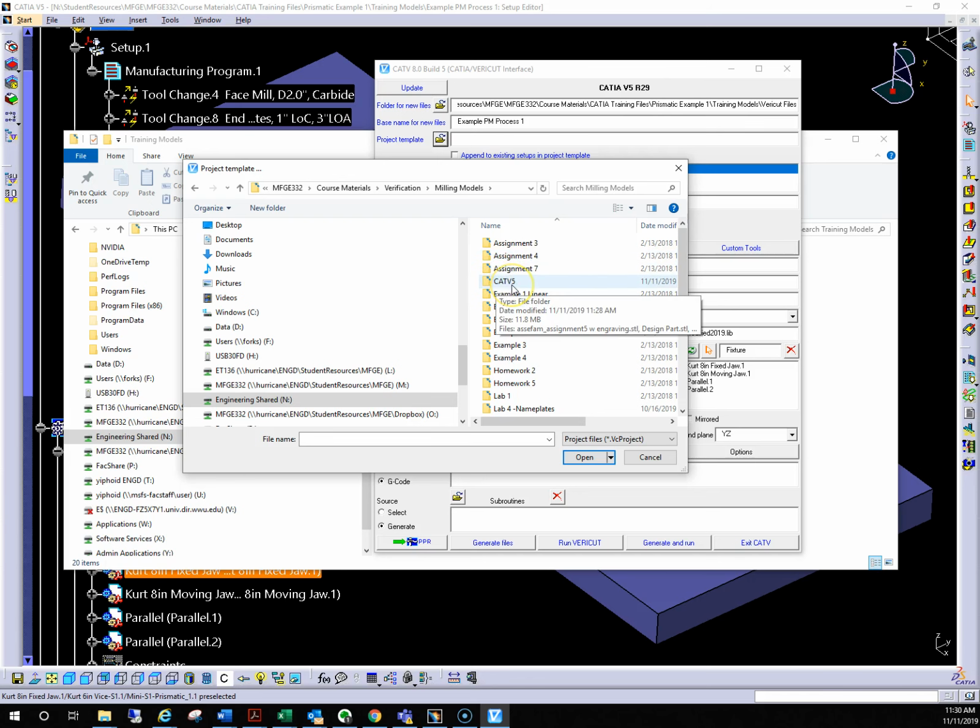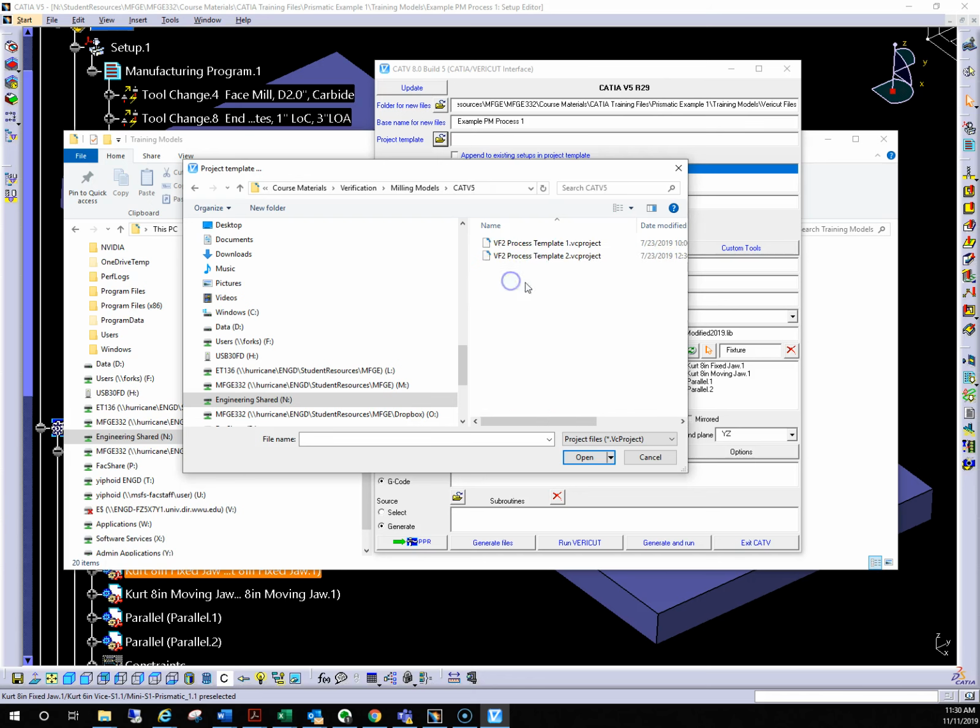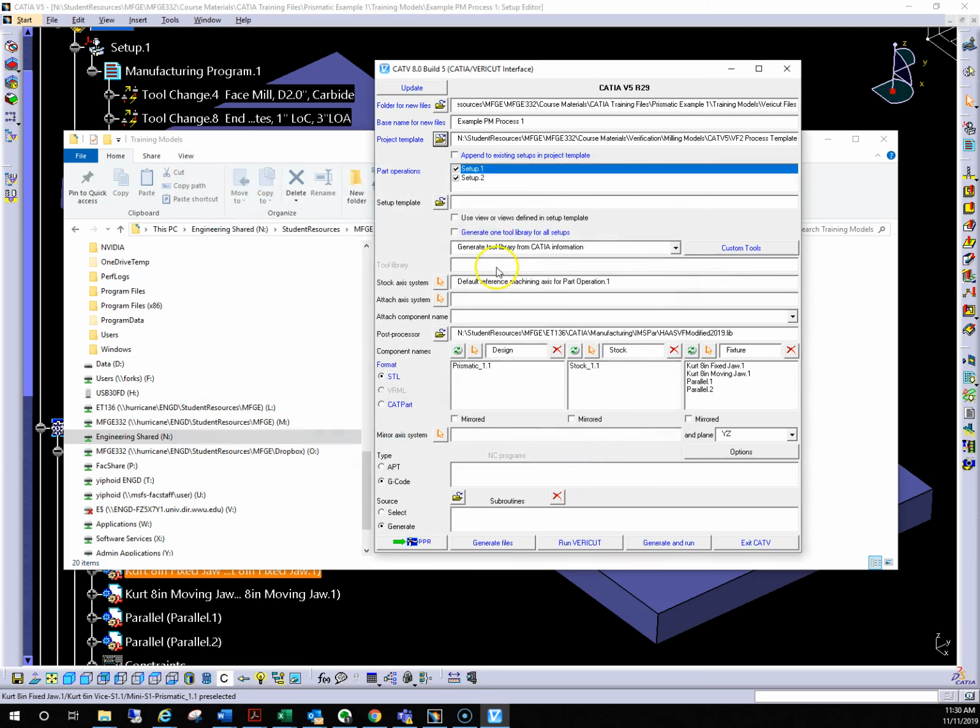The folder is CAT v5. And then we're going to use the VF2 process template 2 Vericut project. So let's highlight this and open it up. We're going to use that as our template to build the Vericut model.